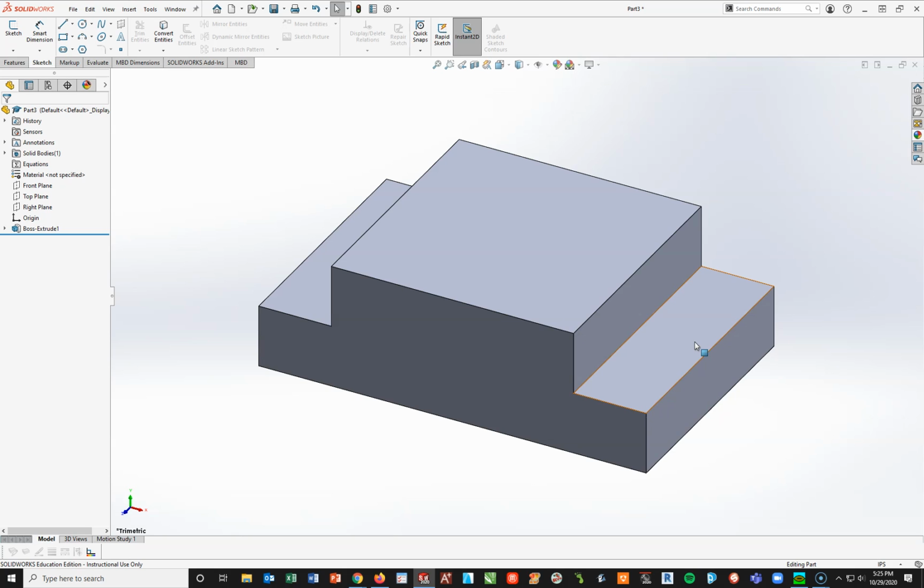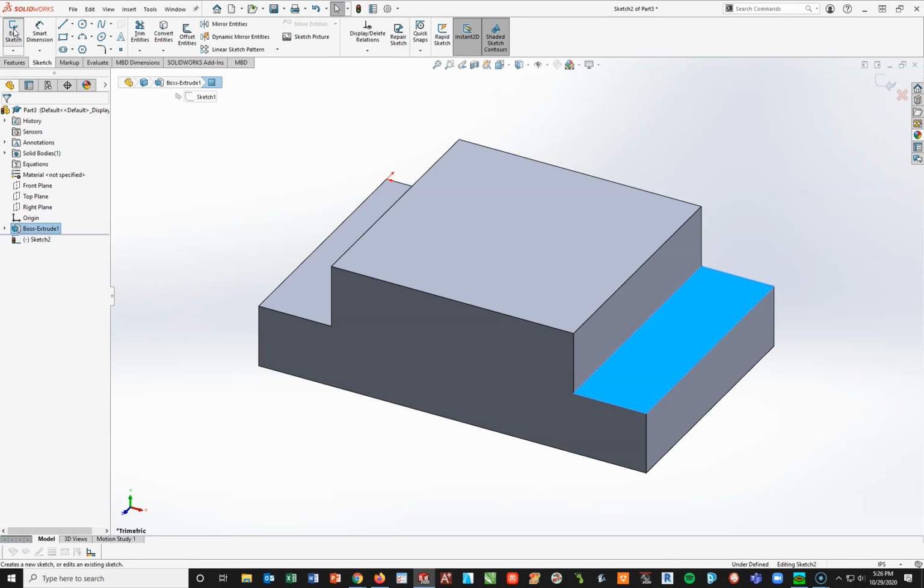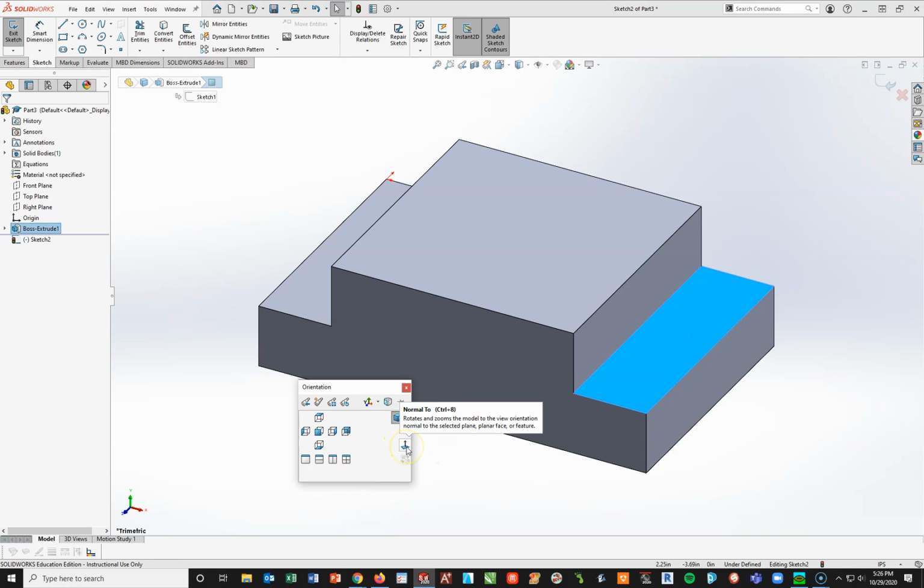To do that, I'm going to highlight this top surface with a left click. I'm going to go up over here to the left where it says Sketch and turn on Sketch by left clicking on the word Sketch. Now I want this to rotate towards me, so I'm going to hit my space bar. And what I want you to do is hit this little arrowhead called Normal Tool. And what that's going to do is rotate the part so it's flat to the screen.